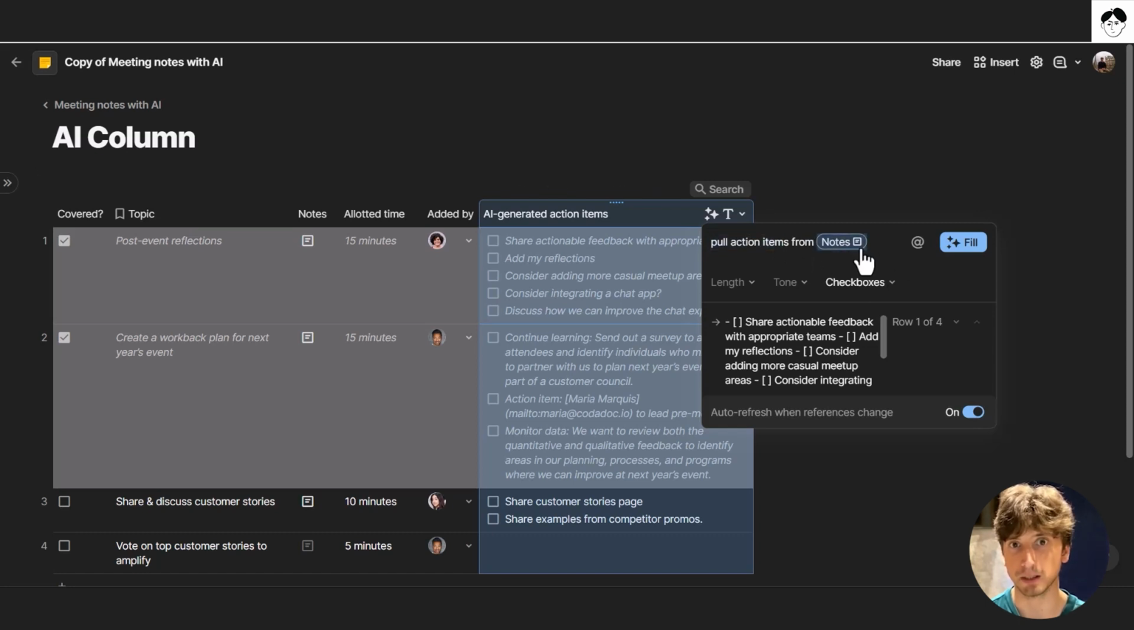So that's a dynamic variable here again that we're looking at, this time on a Coda table. And the notes is a column, is a canvas column on this table that is right here. And we are asking this Coda AI column to pull action items based on the notes inside the meeting page. And in here, we can also very easily define the length of the output that we want, the tone, as well as the format of the output. In this case, it would be checkboxes that you can see here.